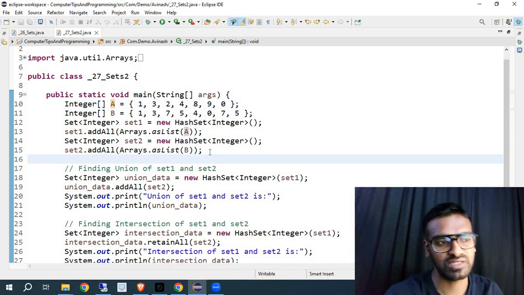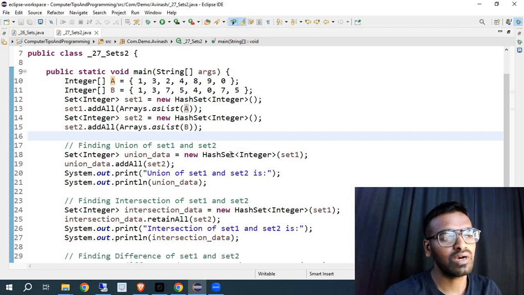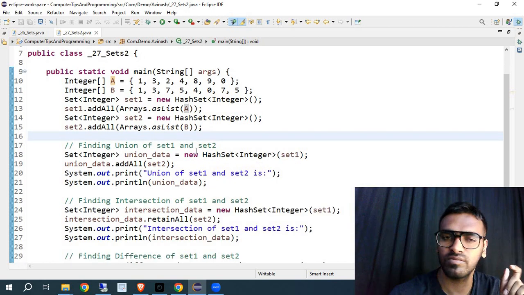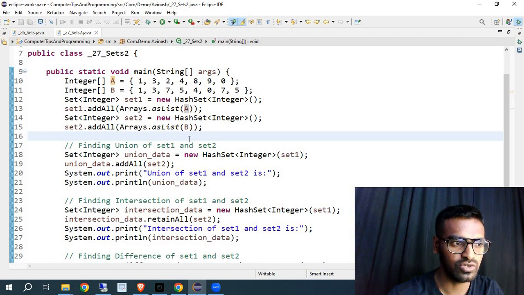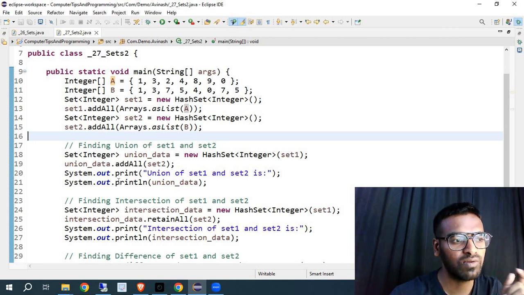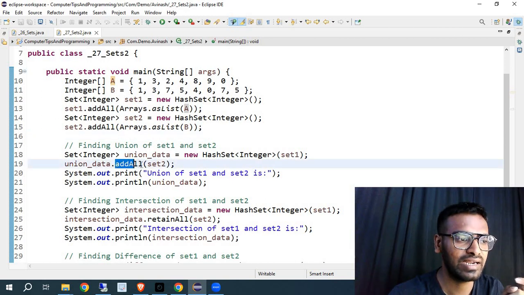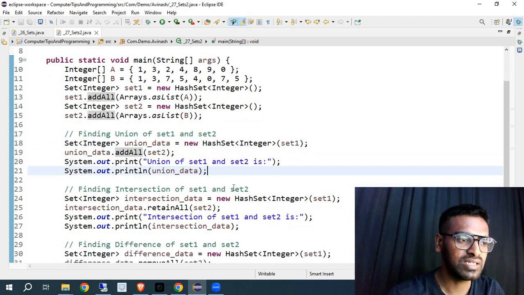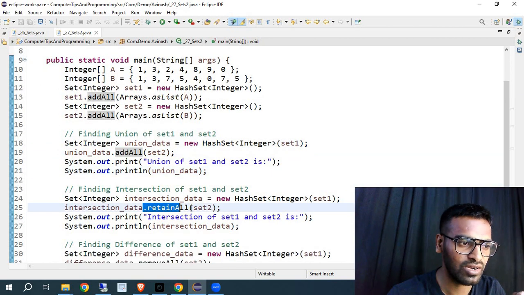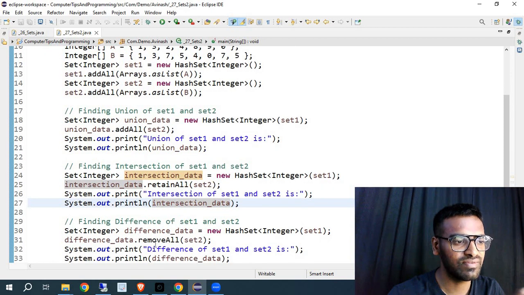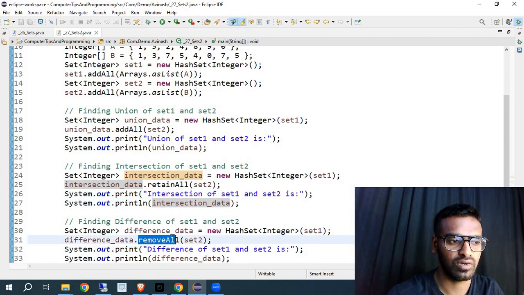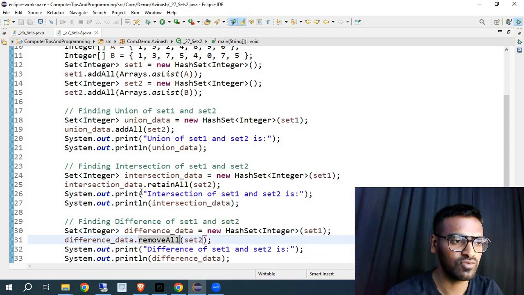Now we have data for set 1 and set 2. So how can we perform the union? Union, I already told you what union is. To perform the union we are using the method addAll. To perform the intersection we are using retainAll. And to perform the difference we are using removeAll. I will explain what removeAll means, how we perform it.